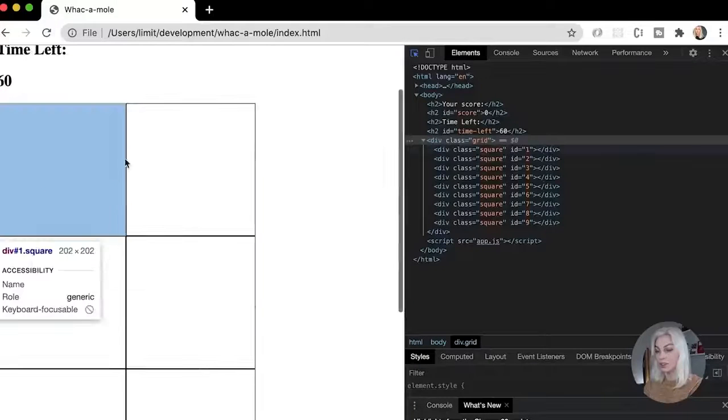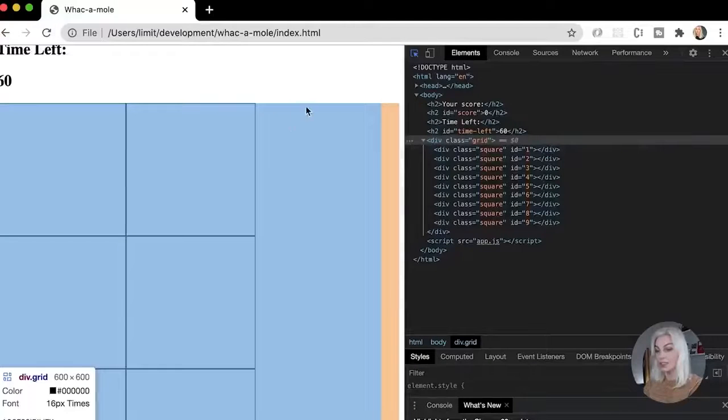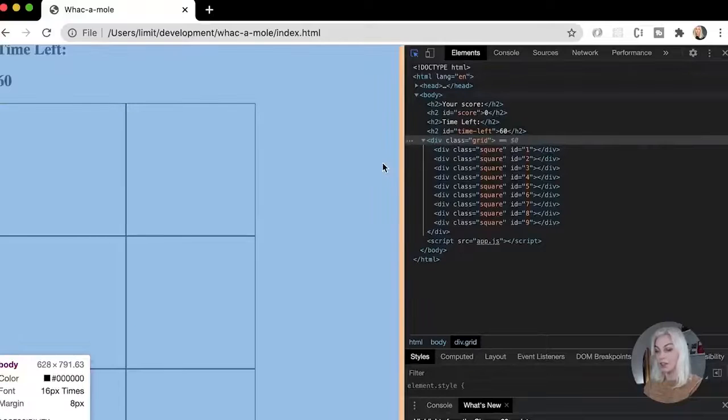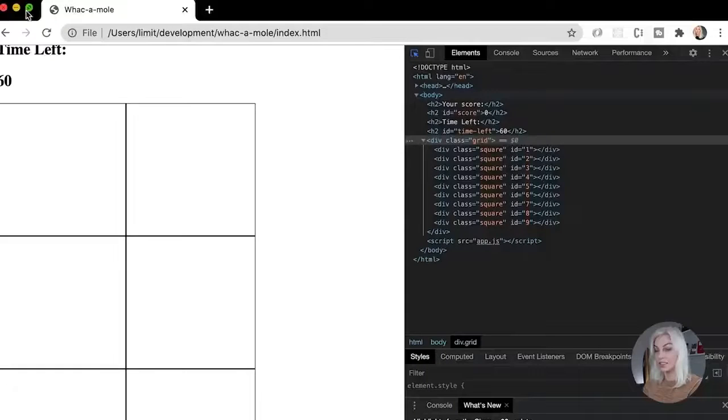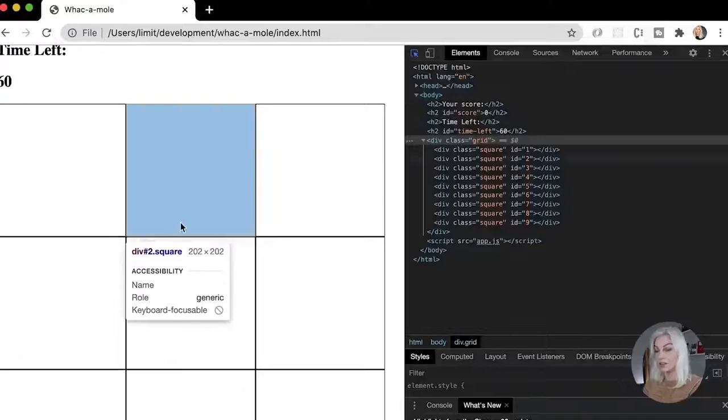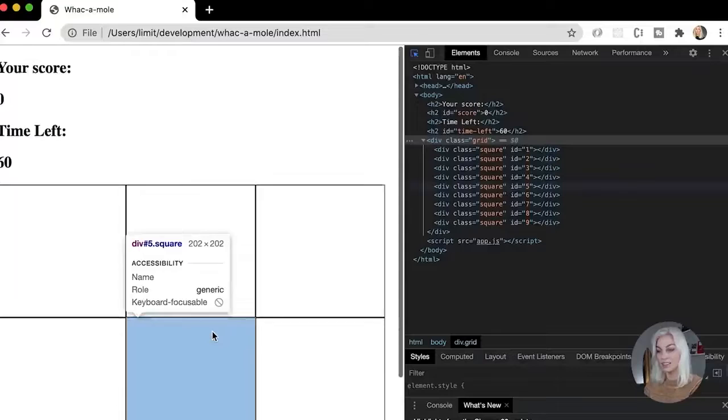And there we go. Now they don't fit. The third one isn't going here, and that's because we need to make the grid fit the border too. So what will that be? 1, 2, 3, 4, 5, 6. So width 606, and height 606. And there we go. The squares now fit perfectly into my grid.